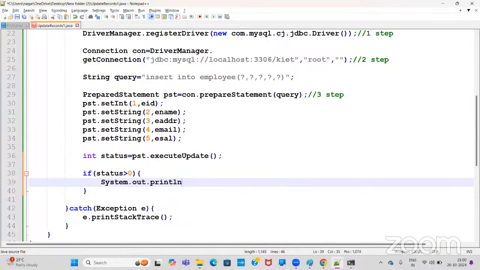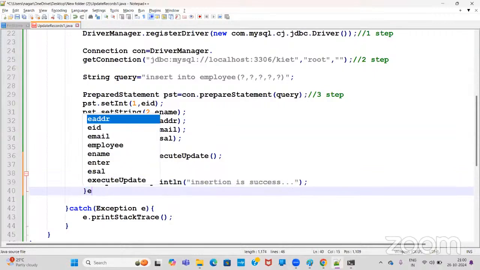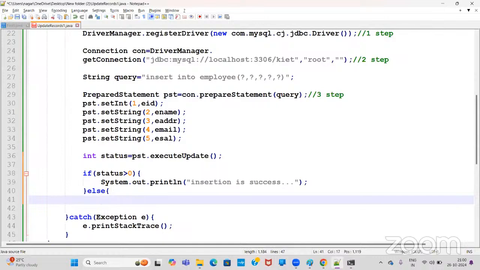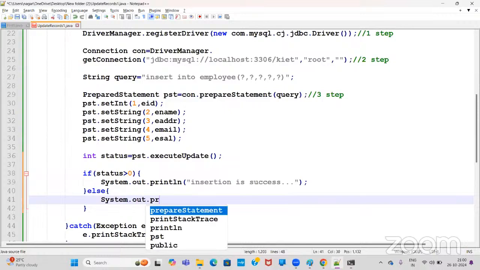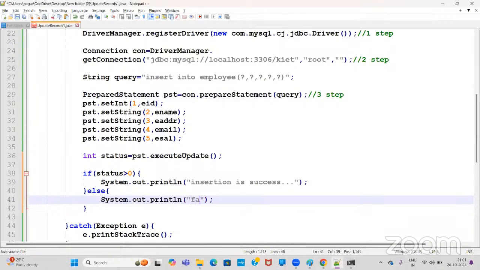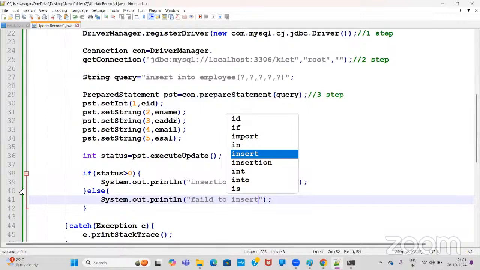So system dot out dot println, insertion is success. Else, insertion is failed: system.out.println, fail to insert.